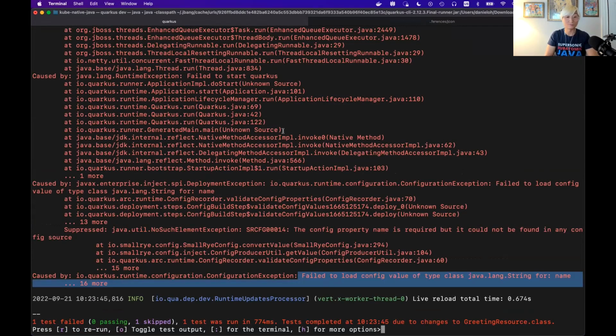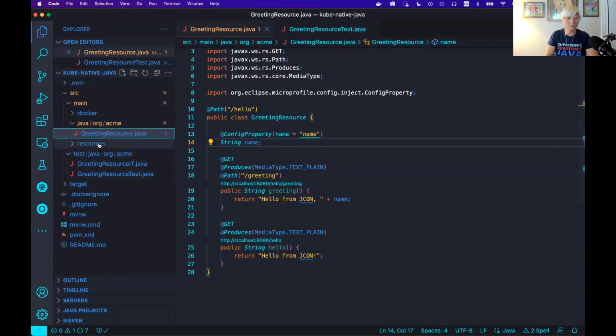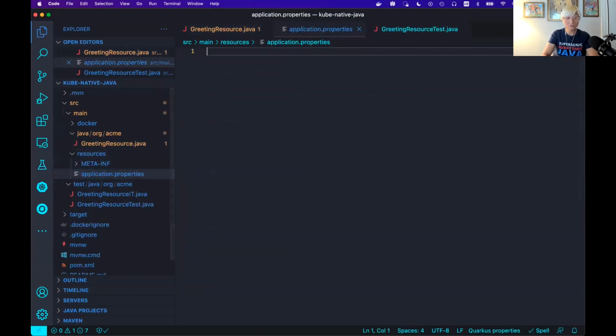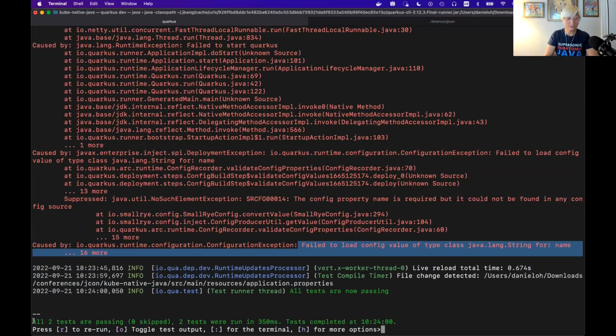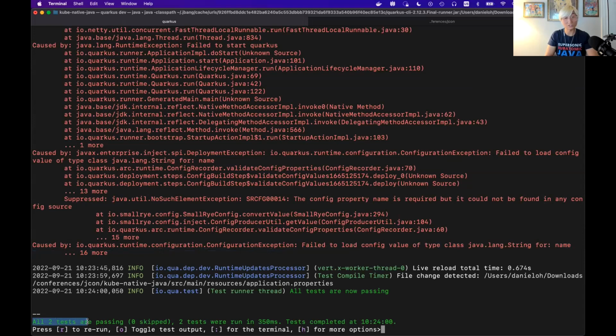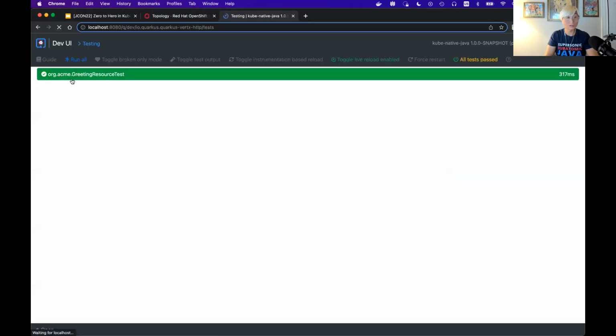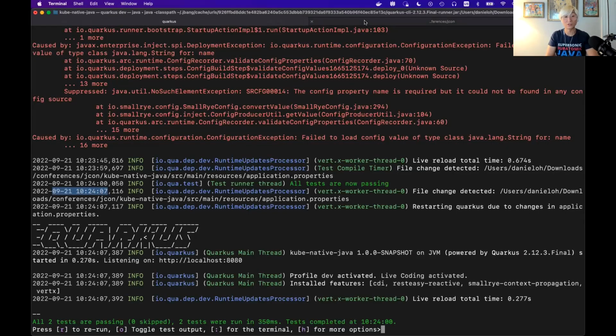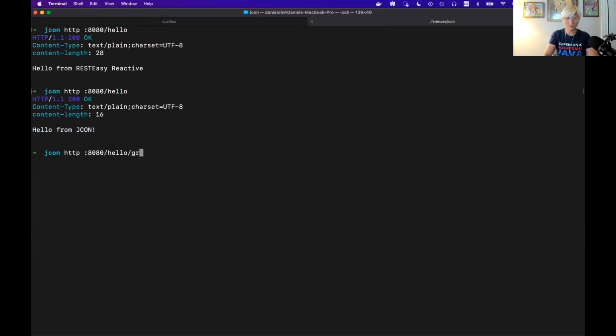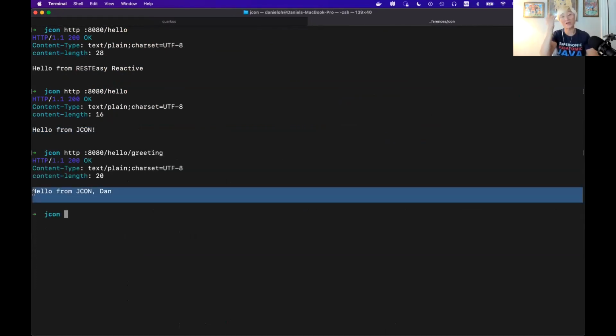So really cool. And then I'm going to open the resource file and add the name, then save the file and back to the runtime. And I got both cases working. Back to the UI, you can see two test cases just passed, which is cool. Let's try the greeting endpoint. And now you get hello from JCON, Dan, which is cool.